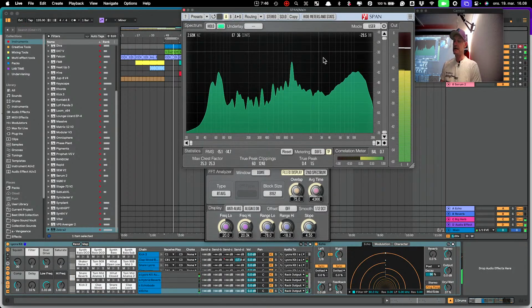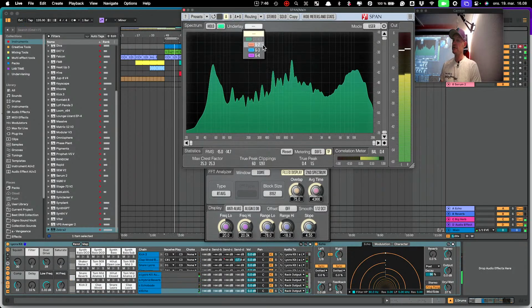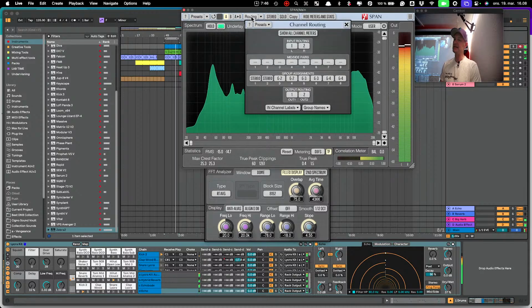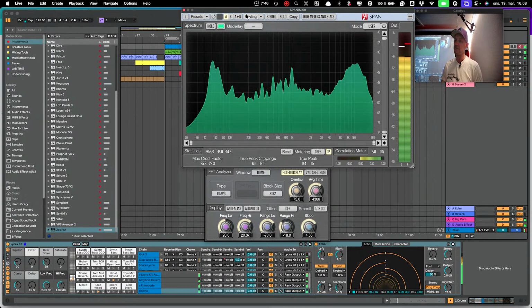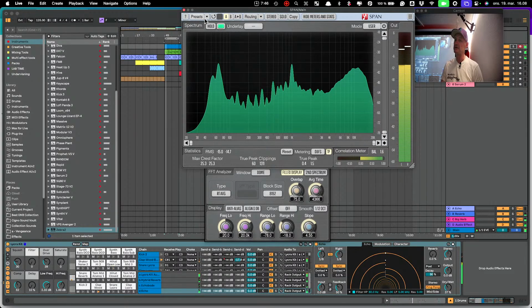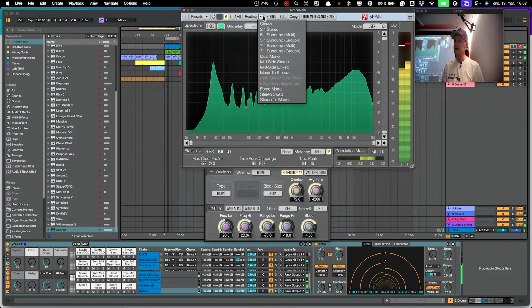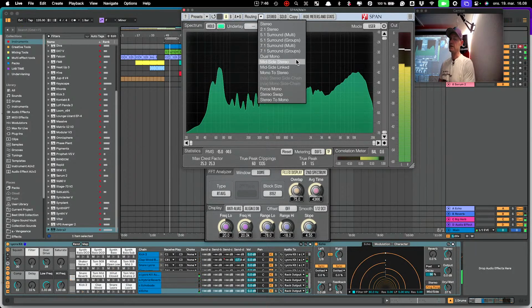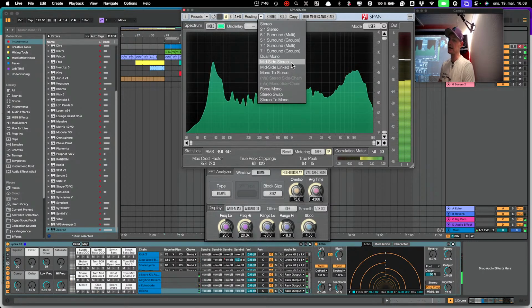And then right now we could say underlayer. This one doesn't really, it's the routing up here. We could route stuff in and out of each other. Right now I don't need to do that. But what we can do is go into this little tab and see that we could go from mid to side stereo.